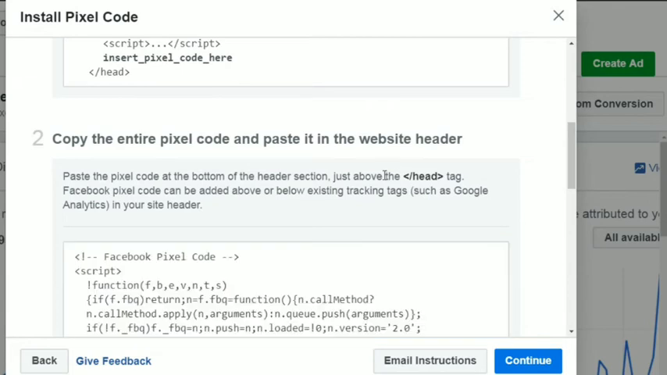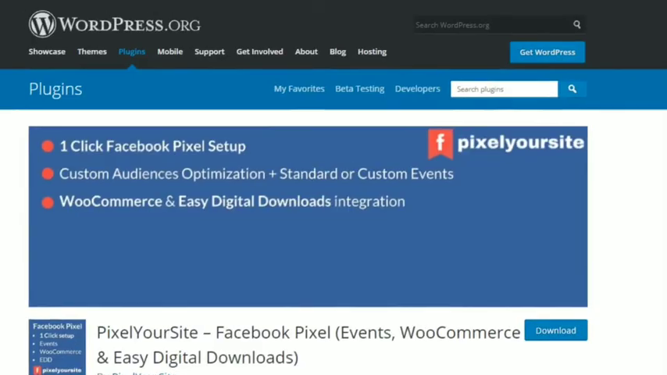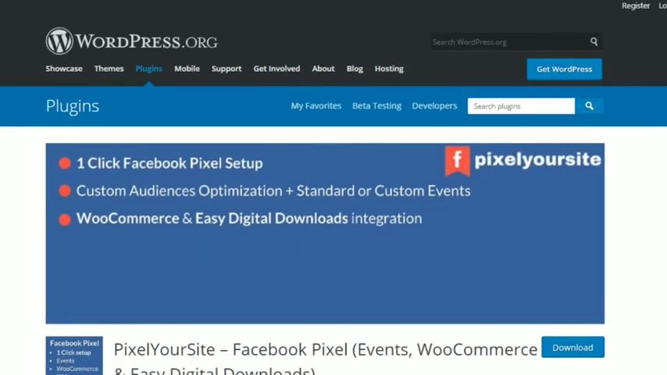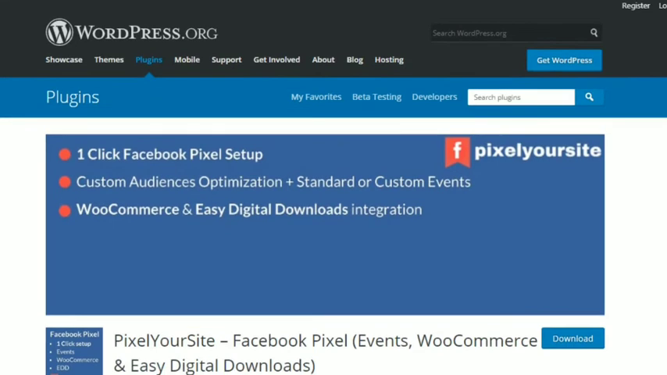So now let's talk about the WordPress plugin that we highly recommend that you use. We actually use this on a lot of our WordPress sites, and it's a free plugin. If you go to wordpress.org/plugins/pixel-your-site, as you can see here, or you can simply come here, click on plugins, and type that in here.